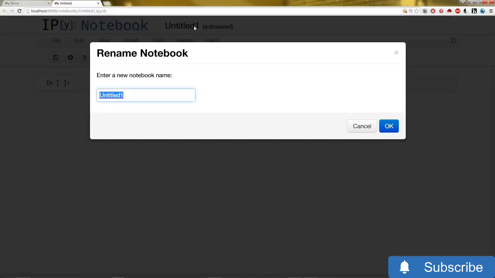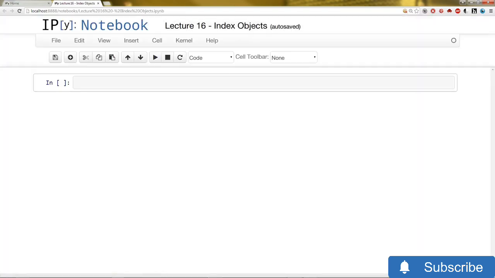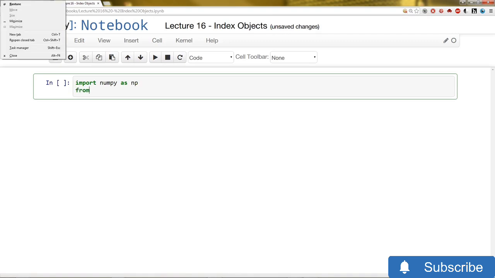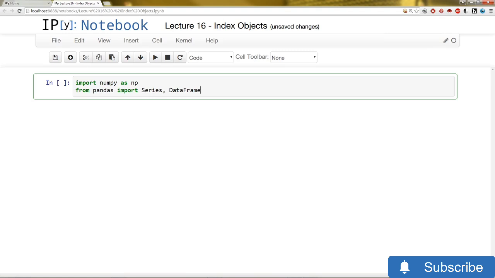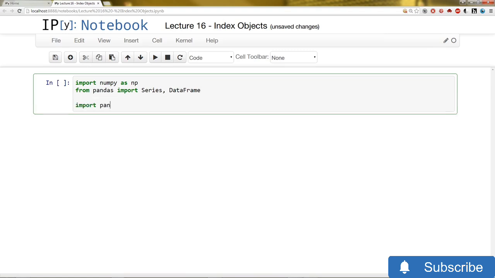Hey guys, welcome to lecture 16. This lecture is going to be on index objects, which we've been learning about in series and data frames. Let's start off as always by importing the regular stuff. You can go ahead and copy and paste this if you want to. We're going to import Series and DataFrame, and then import pandas as pd.